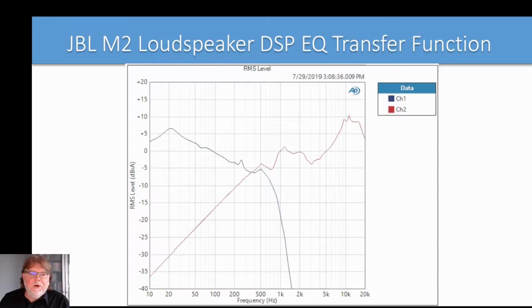I wanted to point out that the JBL M2 loudspeaker also uses DSP. This is the EQ transfer function that is embedded in the electronic crossover. We're using some digital IIR, or infinite impulse response, filters here, and we can see that at 20 Hertz we've got about a 6 dB boost, and that at 3 kilohertz we've got anywhere from 10 to 15 dB of boost as we go up in frequency.